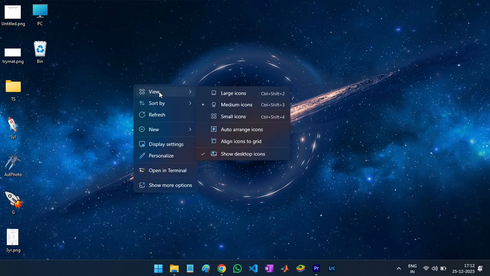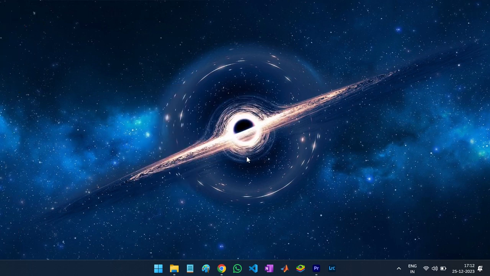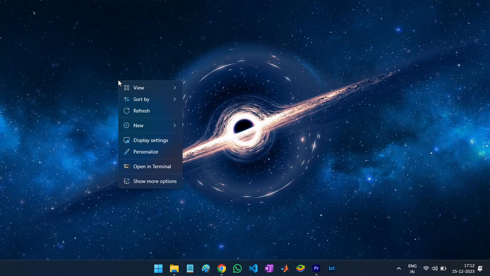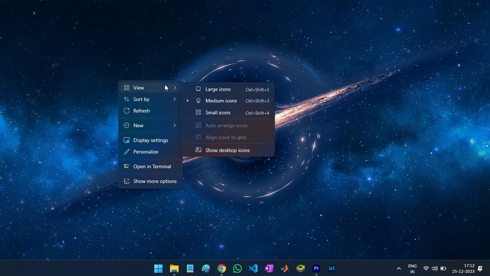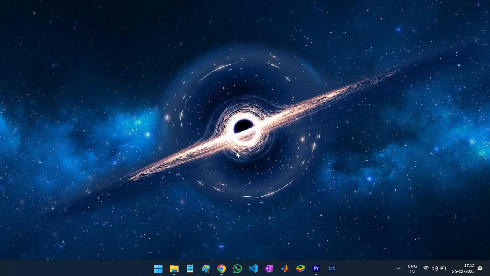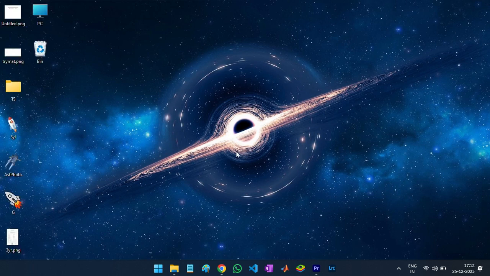Hover over View, click on Show Desktop Icons, and all of the icons will disappear. To make them visible again, follow the same process. Right-click anywhere, hover over View, click on Show Desktop Icons, and the icons will appear again. This process hides or unhides all of the desktop icons at once.